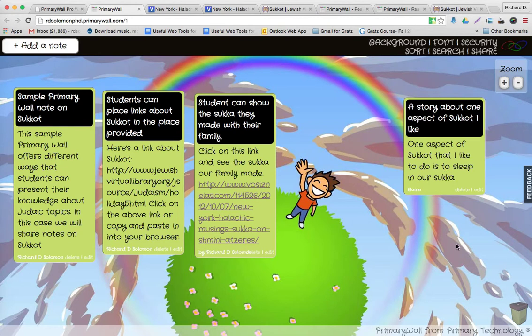Okay, so what have we here? What we have said is that Primary Wall is a web tool that can allow you and your students to create post-it notes or sticky notes related to any Judaic topic.